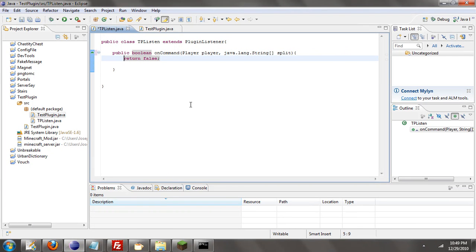On command. On command is issued only when a person types with a slash in the front of his chat. And then this is an array, a string array split by spaces. So split 0 is the command, split 1 would be the next word, and split 2 would be the next word after. So let's do this first. There's obviously going to be a split 0 if on command was issued. So we're going to do an if statement. Let's do the if in opening brackets for right now.